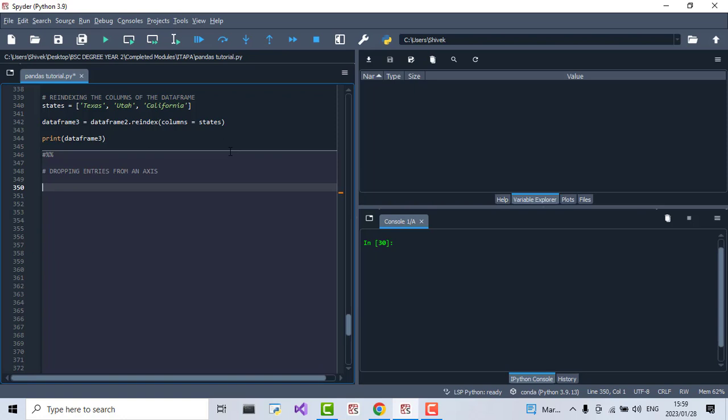Now, you guys know we've dealt with series as well as data frames. Most, if not all, of the operations that can be performed on a series can be performed on a data frame object as well. First things first, go ahead and import pandas as pd. Next, go ahead and create this object.